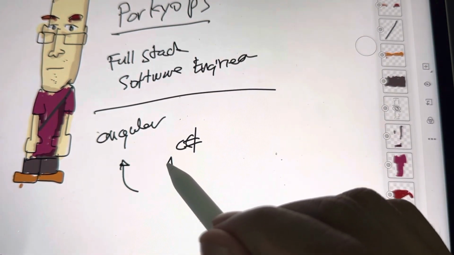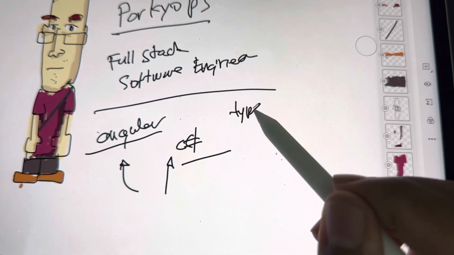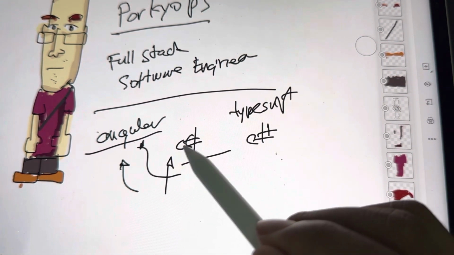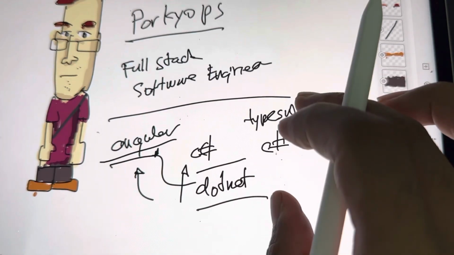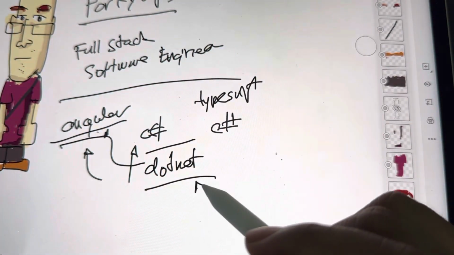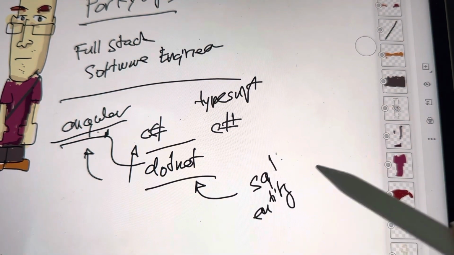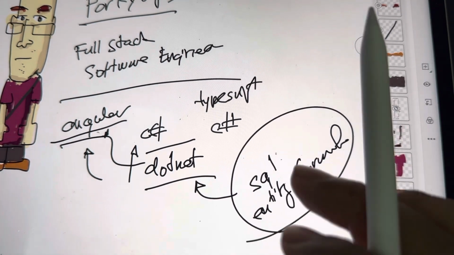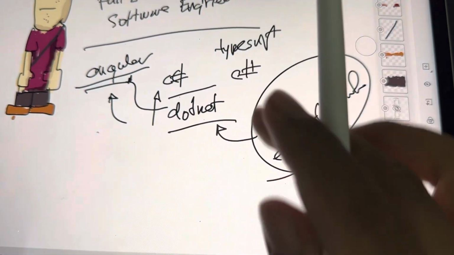These are his main bread and butter: TypeScript and C Sharp. So this is Angular. This one is .NET, so it's supposed to be .NET. His work is mostly in Angular and .NET. If you're in .NET, you should also know SQL and Entity Framework.